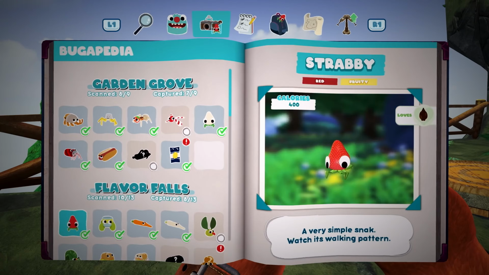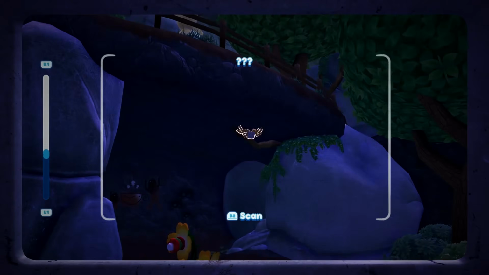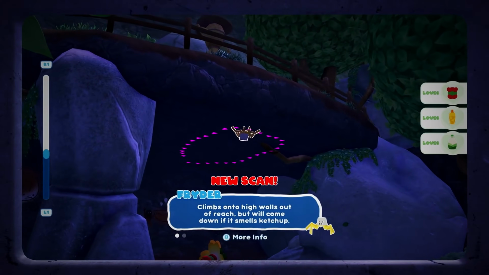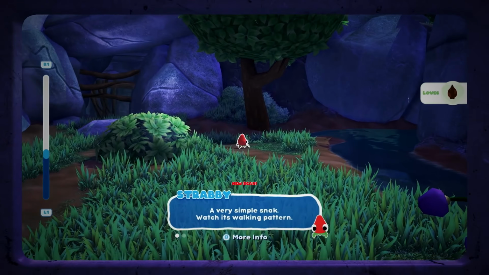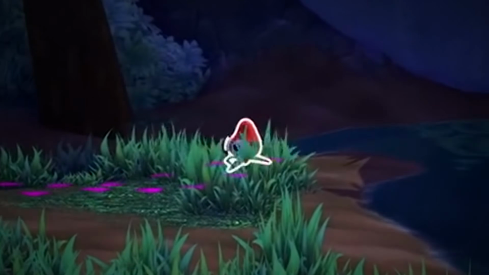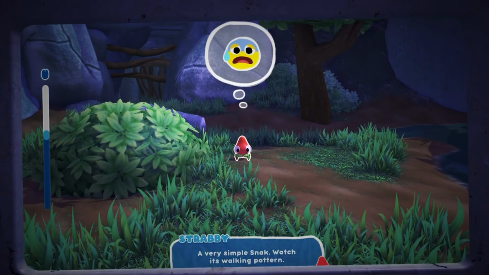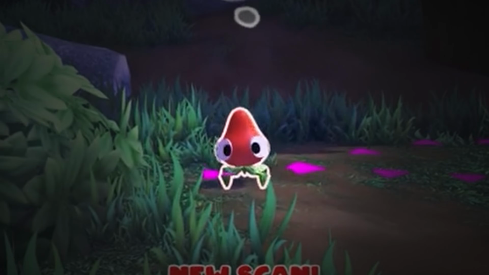So I finished playing Bugsnax about a month ago, and I think I was a little bit late to the party on this, but essentially there's these creatures called Bugsnax that are sort of like a mix between a snack or a food and some kind of bug or animal. So one of them is called a Strabby, and it runs around and it's really adorable. So I thought that would be a good character to use for this video concept.